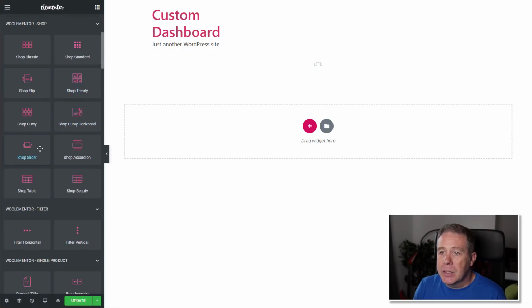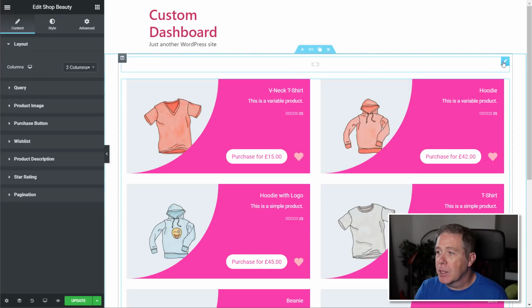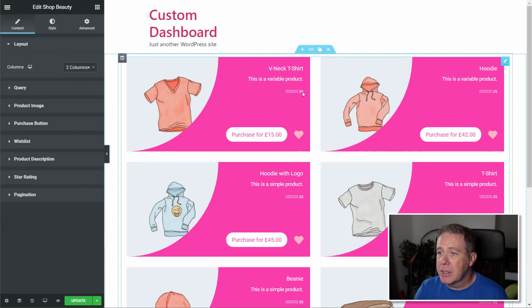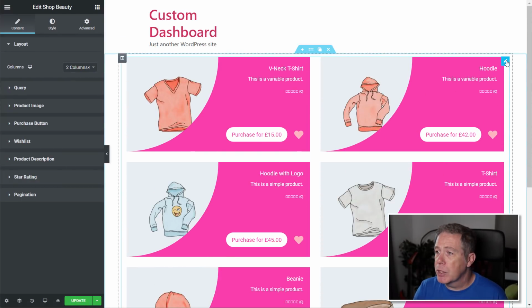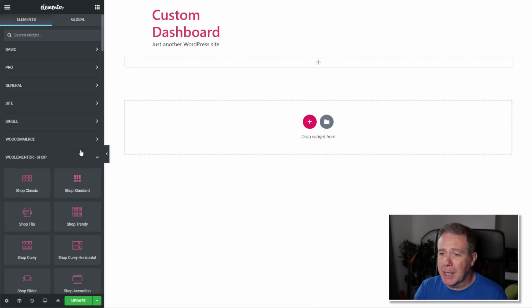And okay, so now we have some more options. Shop curvy horizontal, shop accordion, shop table, shop booty. We drag and drop one of those in so we can take a quick look at it. You can see this is a different design. Whether these are the kind of designs that will be to your taste, that's something to be questioned. I would say while this is quite a good product, some of the design aesthetics do leave a fair bit to be desired. So just bear that in mind. But there are ways of customizing a lot of these options. So that one, not really my cup of tea.